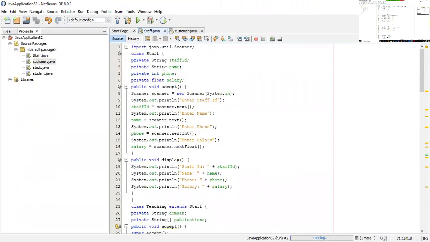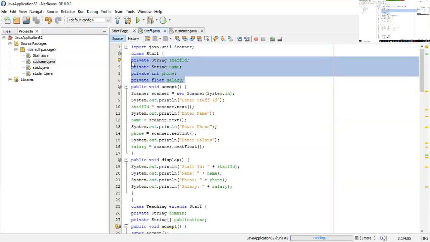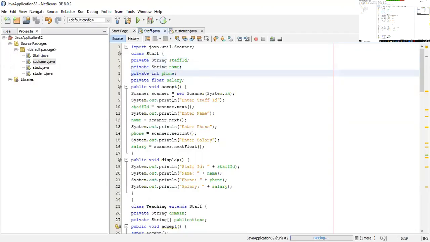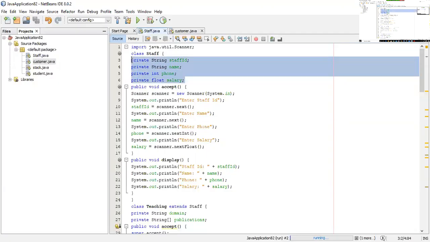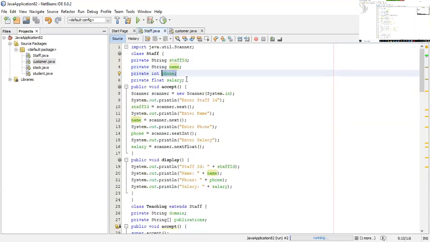For all these three types of staff, these four attributes are common: the staff ID, name, phone number, and salary. So here there is a main class or super class called the staff parent class. Actually, program 2A explains in detail the method of inheritance.